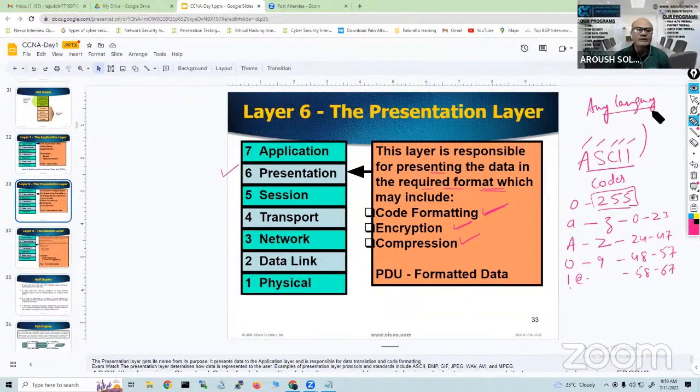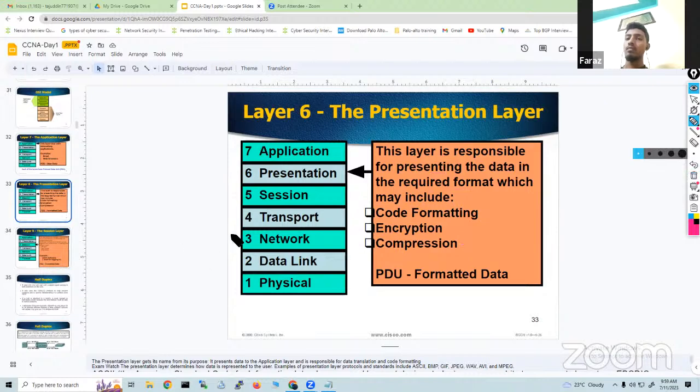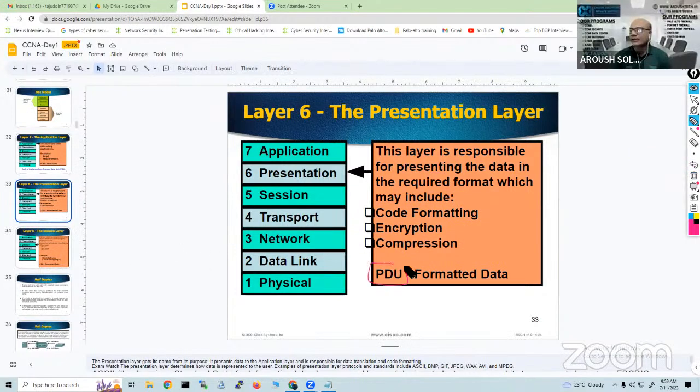You understood, guys? Maybe you have German, French, English, Dutch, Russian, Arabic. This is where it is going to convert these languages. So what is the meaning of represent in this layer? It will represent the data in the required format. Clear? The PDU, the data, we will call it formatted data.